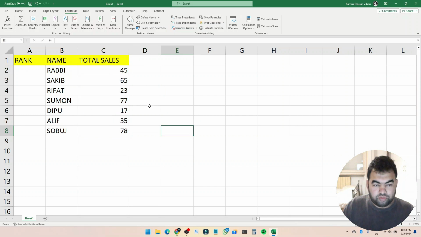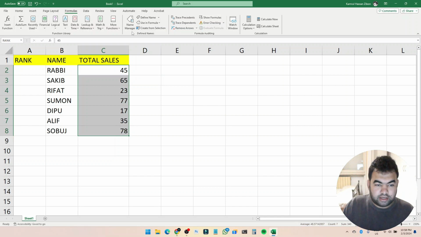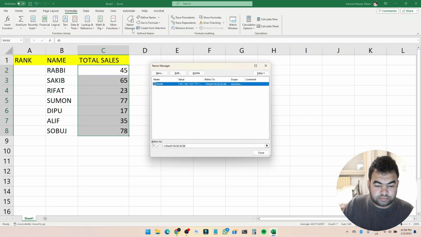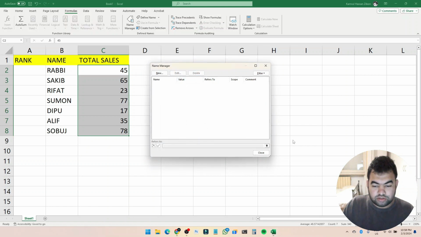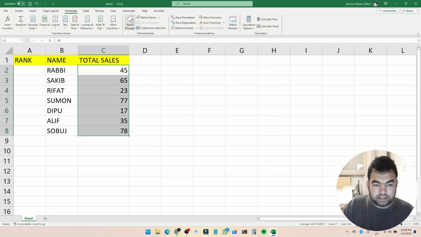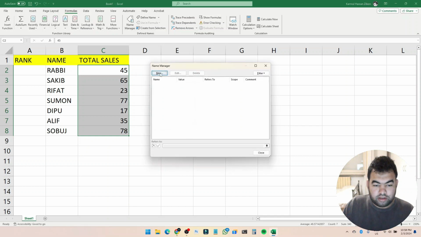So what we need to do is create a name in the Name Manager inside the formulas of this workbook. First of all, you select from here to here and then click on Name Manager. Now you can see it automatically refers to C2 to C8. So we will compare all the numbers from this column. Basically, we need to create a new rank using this column. So we close it, and then go to Name Manager, then click on New.